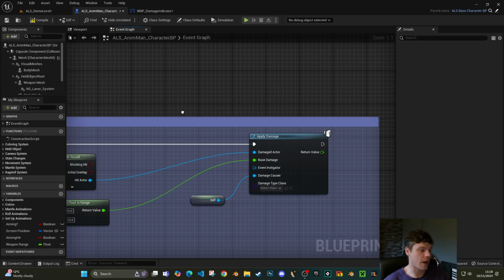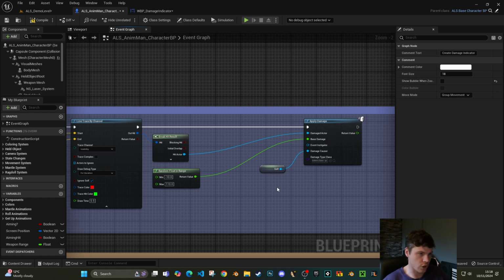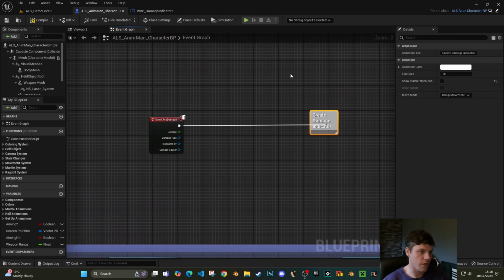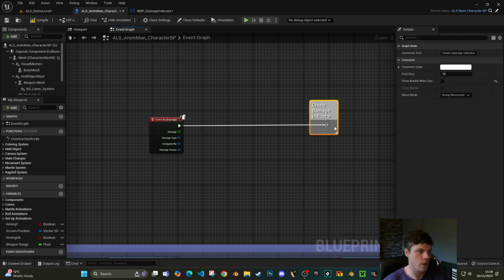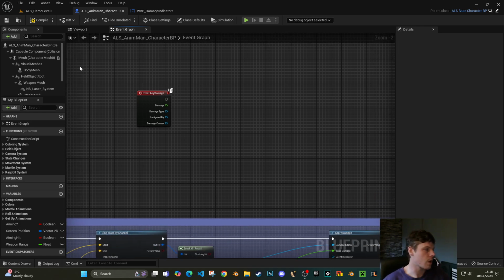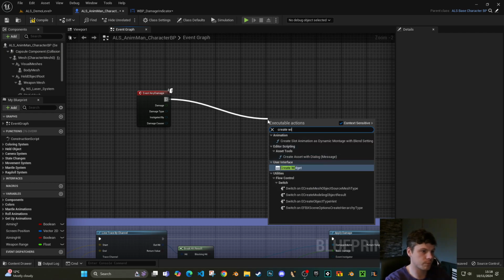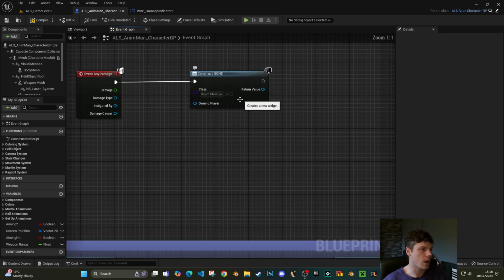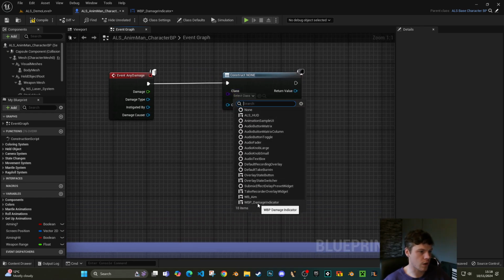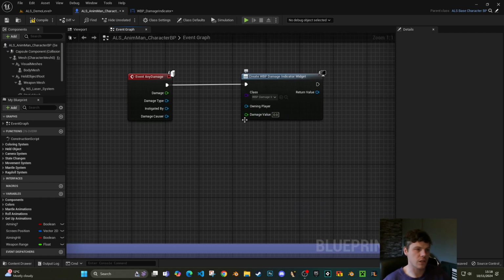So let's go back to our player character. Here's where we're applying damage, and this is where we're going to want to create this damage indicator. So I'll just get rid of these for now. What I want to do is create a widget, and the widget I want to create is a WBP damage indicator.